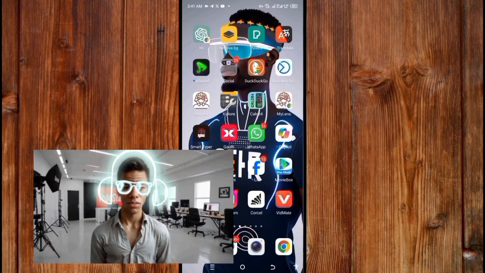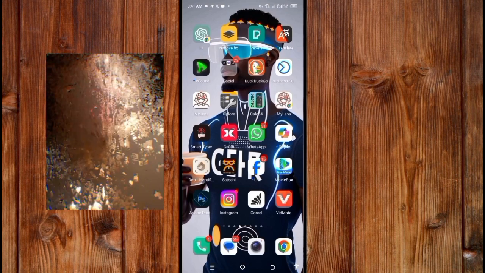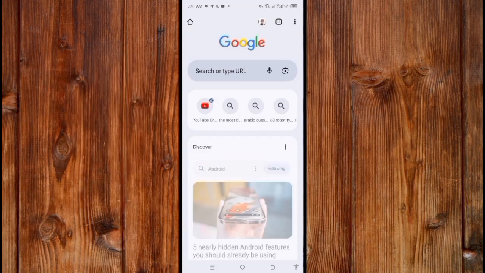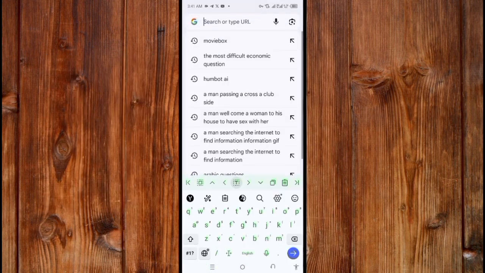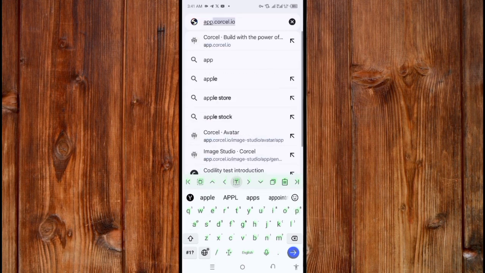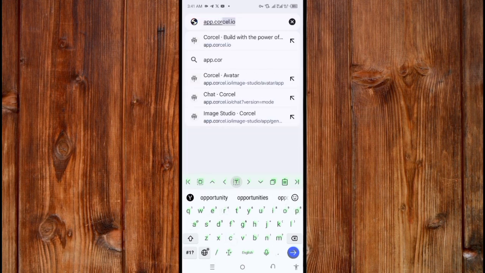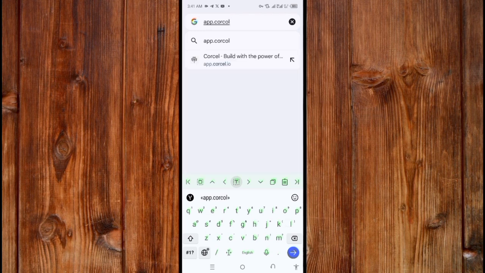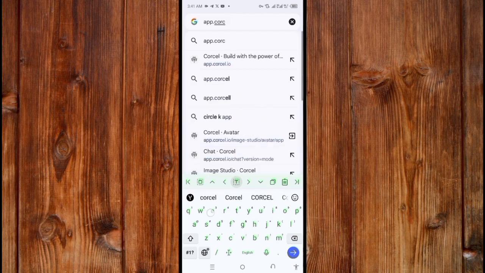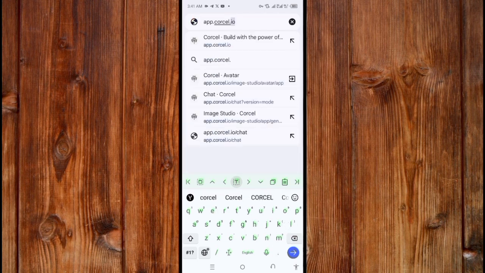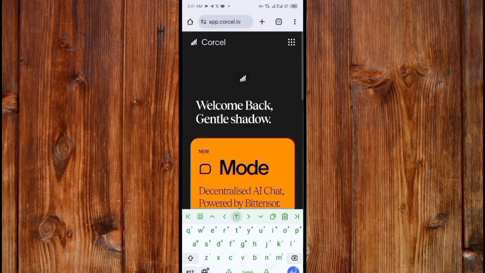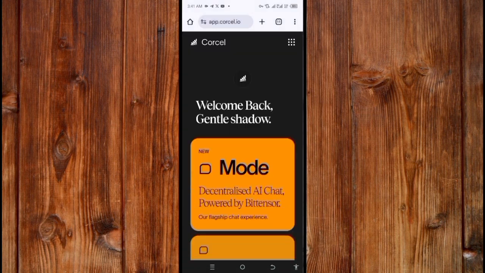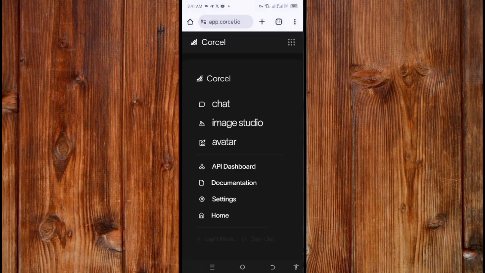Now, the first one, to create the AI avatar, open your search engine. Here on the search engine, type app.kusu.io. Now open it by clicking on search. Here inside the app, click on this grid icon here. Now click on avatar.